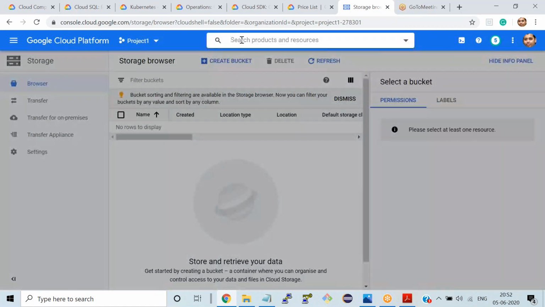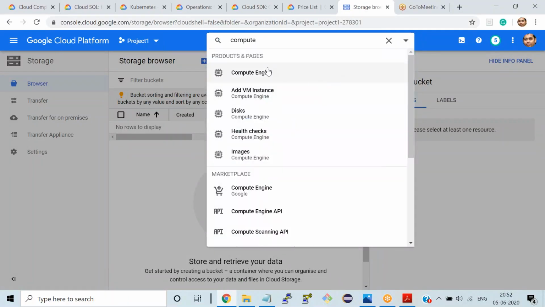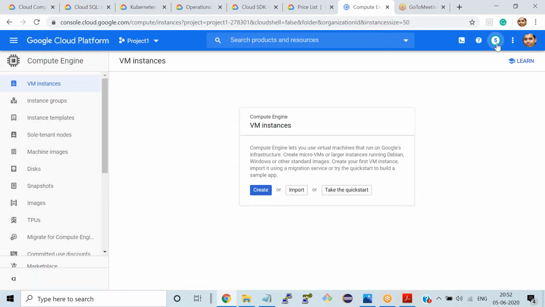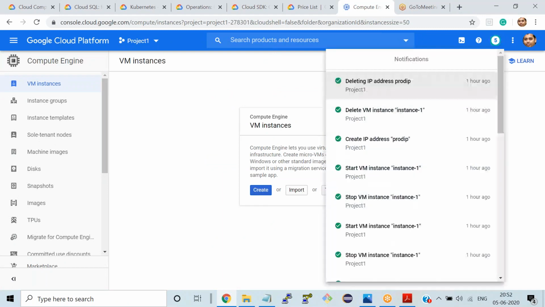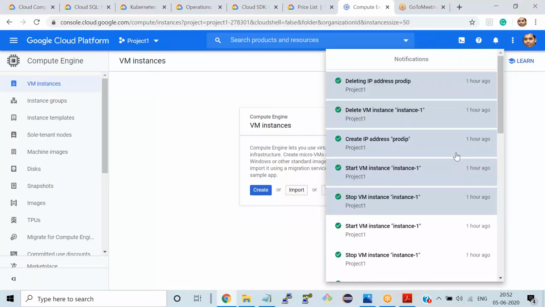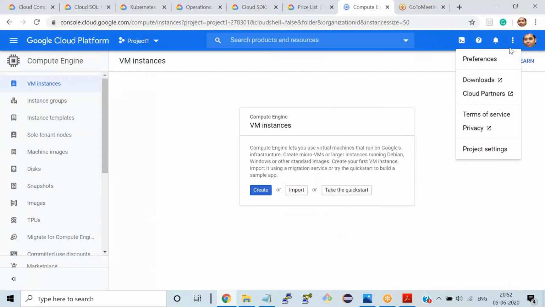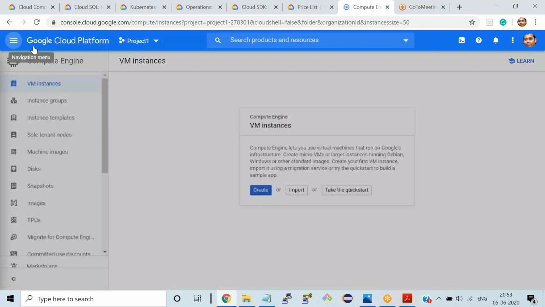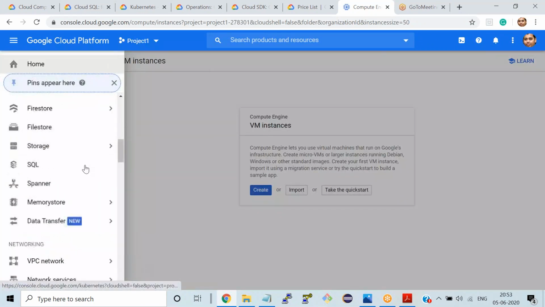For example, I want to search here, I can also search here, compute. You can search here, different options to search. And this is your help button. For example, creating a VM, you can see what is happening in here, the notifications. And under this, you can modify or do all the options you have. This is how you can start using your Google Cloud platform.